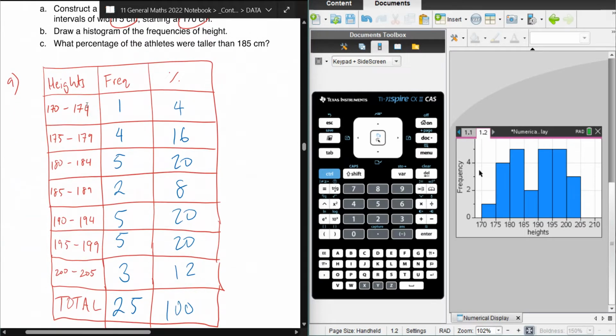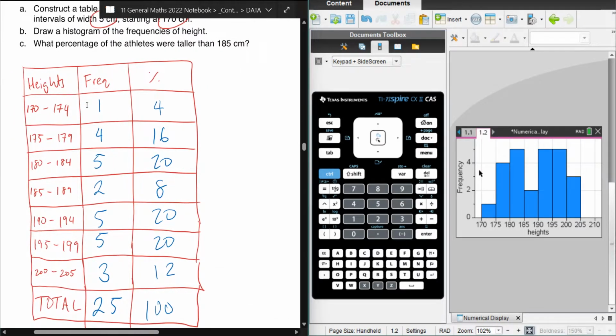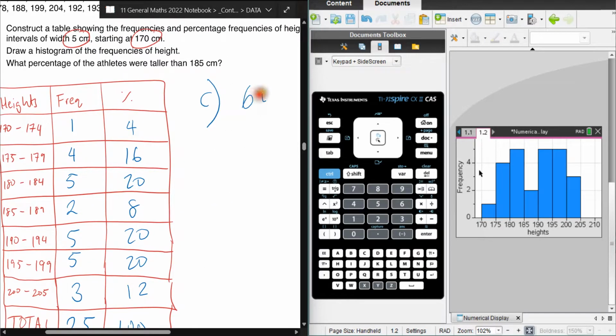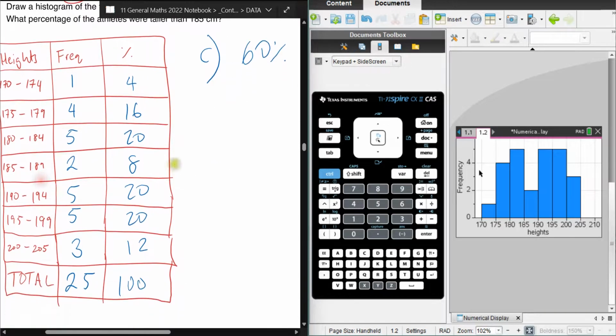All right, let's do the last question, part C. What percentage of the athletes were taller than 185? So that's really easy. How many were taller than 185? So you're looking at these numbers here. Just add them up. 8 plus 20 plus 20, that equals 60. So 60%. And that's just from adding 1, 2, 3. Okay, putting all that together.